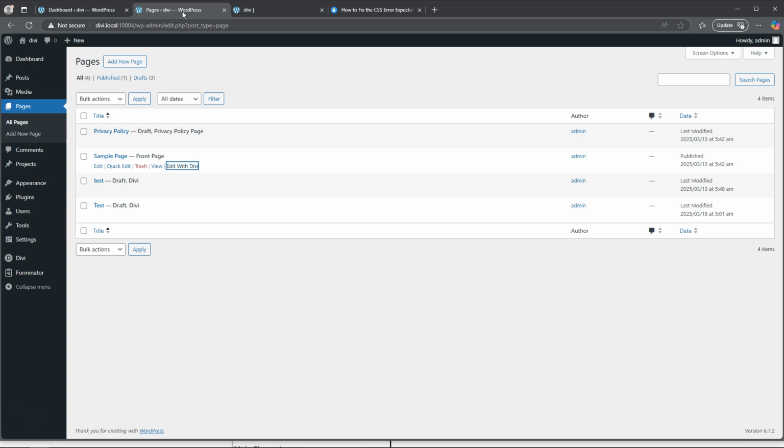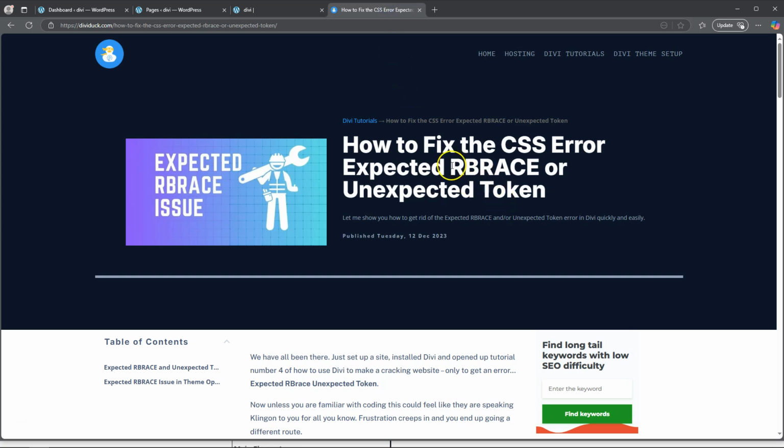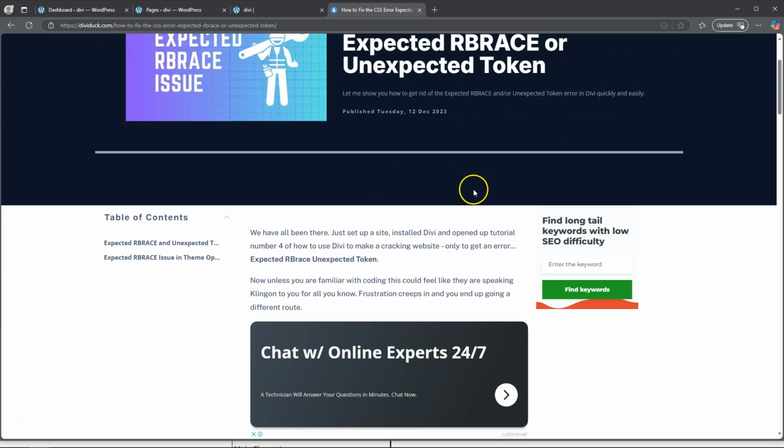Today we just want to go over something quite simple, which is how to fix the CSS error, the expected RBrace. So basically the RBrace, as you can see here, is the unexpected token, or the expected RBrace or unexpected token. So what are these things?